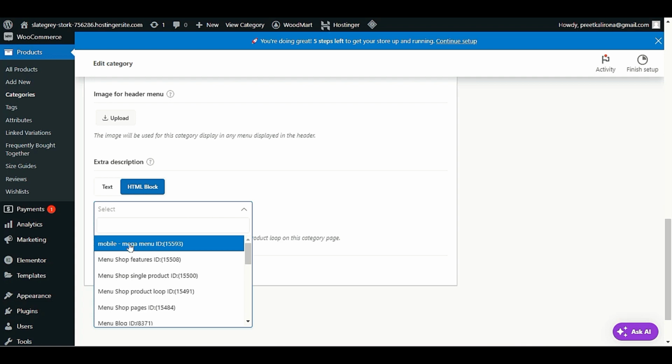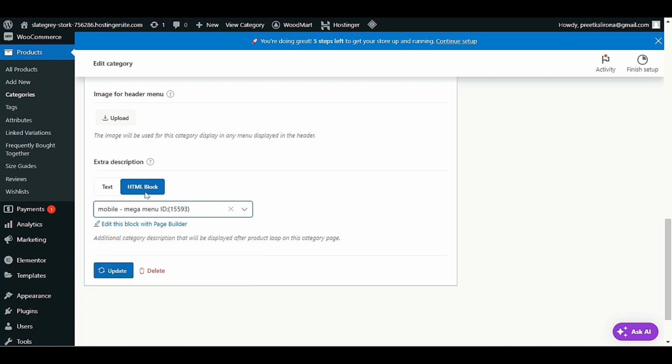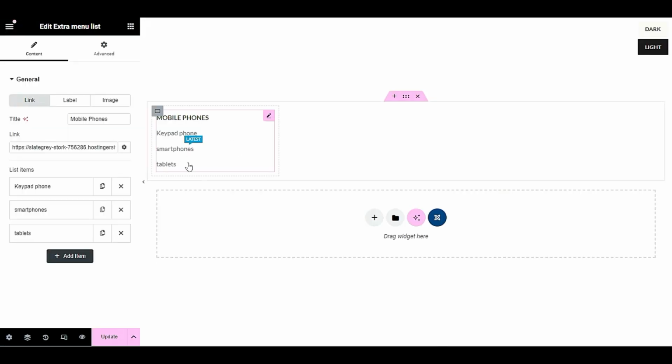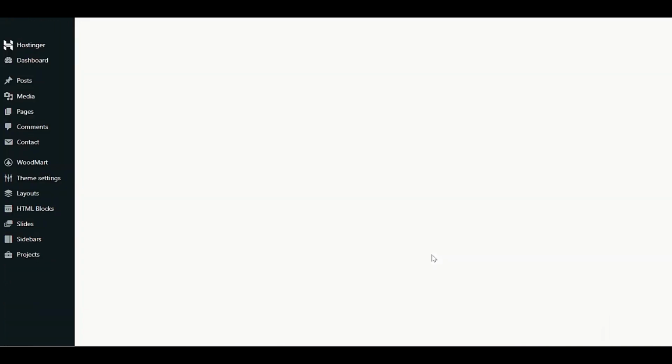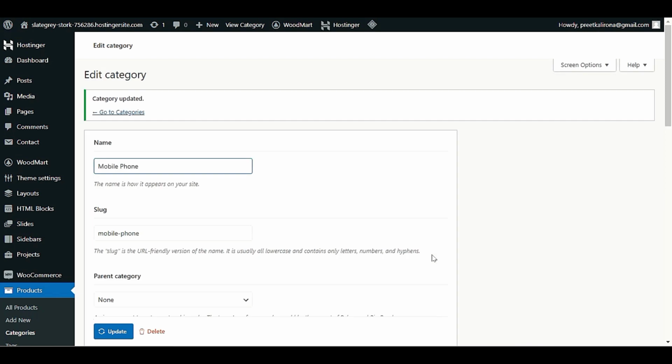We just select the mobile mega menu. Okay, we just created this one in the HTML block, right? We select it in the categories. Okay, click update. That's all your work. Okay, we already created the mega menu for mobile. Now how do we display this one? If I show you my website now, we have the default one, the menu section. Let me show you.